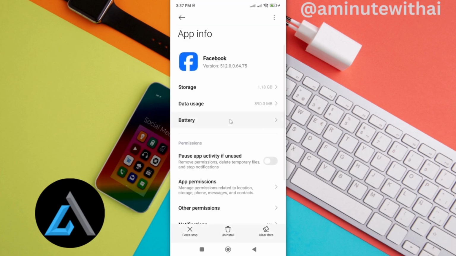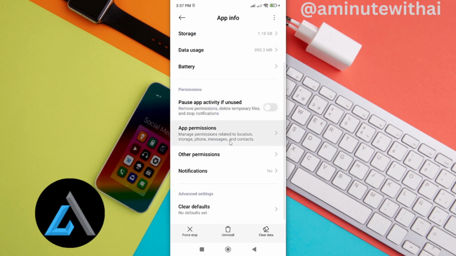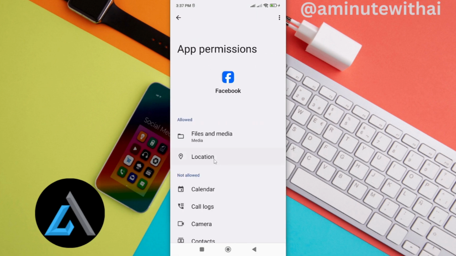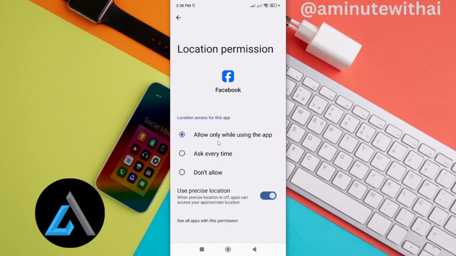Now this will take you to a device where you can now disable location access. Now scroll down from here until you get to this section called app permissions. If you go ahead and tap on it, now you'll see we have location. Tap on it. As you can see, it is currently set to allow only while using the app. To turn this off, go ahead and tap on don't allow, and this will go ahead and turn this off. So that is the first method.